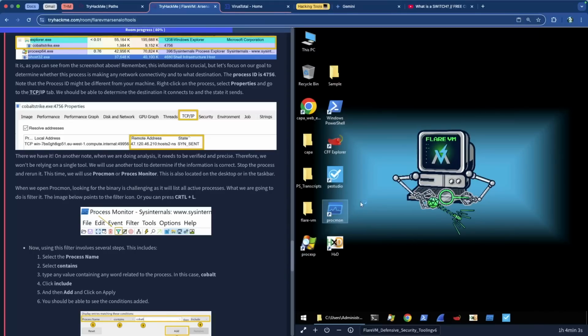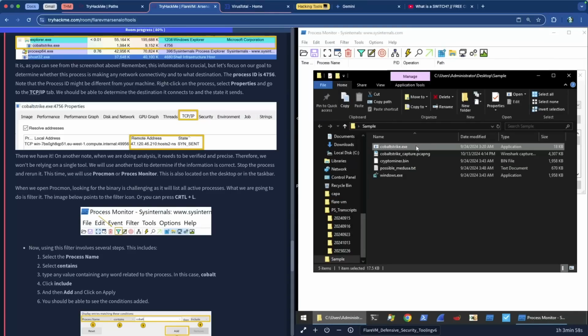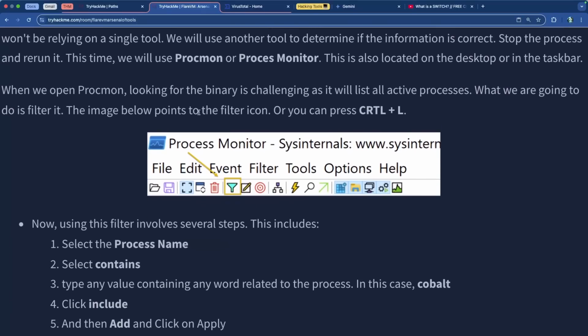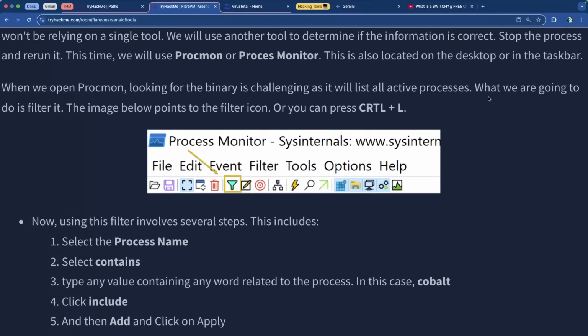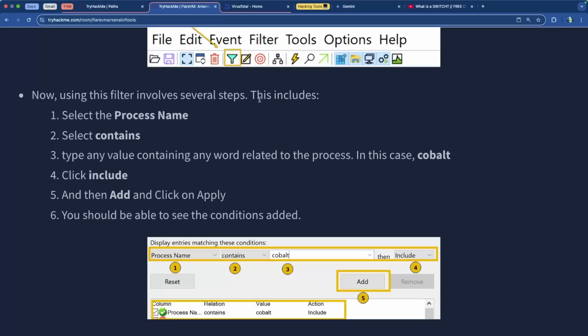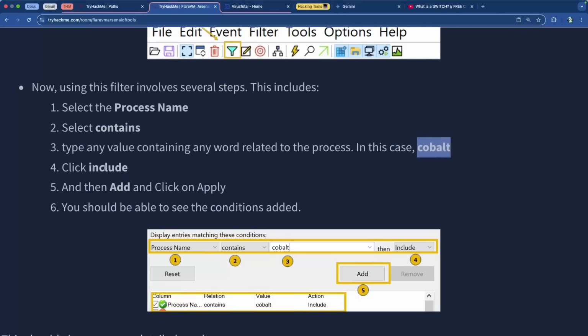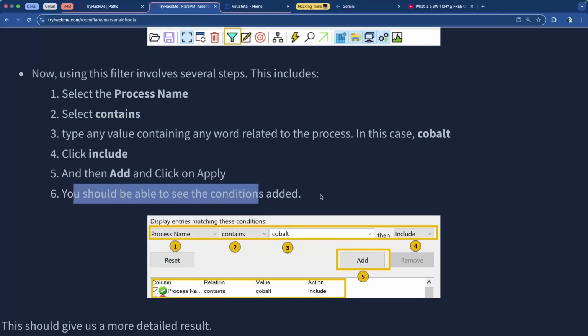We are going to open up Process Monitor. And then I'm going to open up that sample file again, and we're going to double click Cobalt Strike again. And so Cobalt Strike is going to run. And so what are we looking for here? Looking for the binary, as it will list all the active processes. What we're going to do is filter it, and we can do Control L, and that would be the filter icon. And using the filter involves several steps. So we want process name contains any value containing the word of the process. In this case, it would be Cobalt. Click include and then add, and then we should be able to see it.